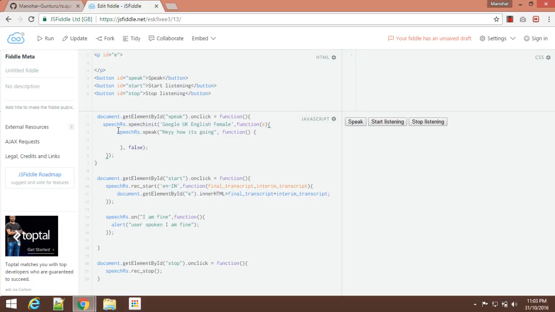After successful initialization, I'm saying speech rs dot speak, hey, how it's going. So my application will speak that. And there is a callback function which will be called after successfully reading this text. And I told you about this boolean value in my previous video. You can check that. Now test this. Hey, how it's going? Yeah, it's working perfectly.